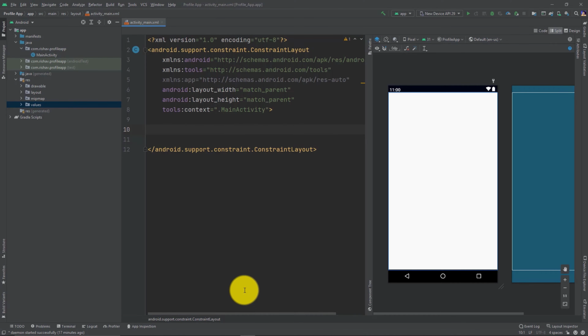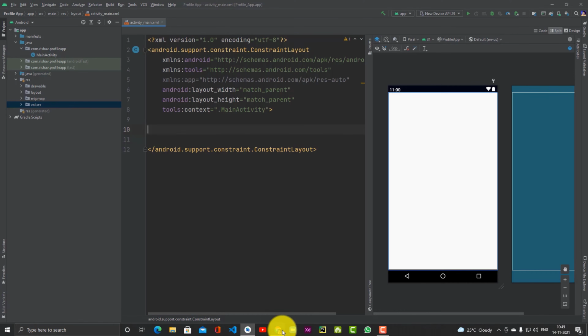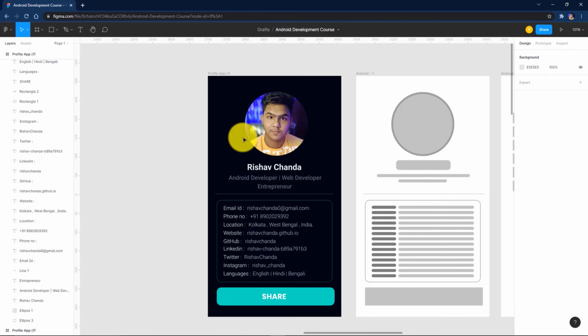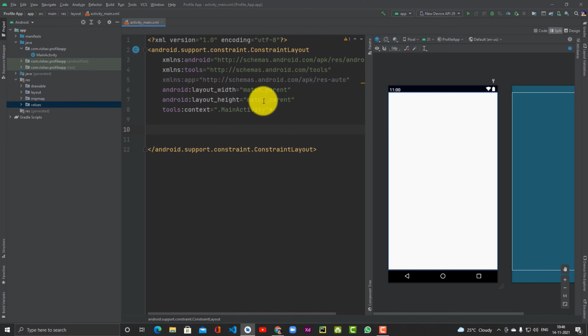So what we have to do is use card view, and I will be wrapping the whole image inside the card view. If we make the card view round and put the image inside the card view, the image will automatically be rounded. So for that we will be using card view to make the image round. Now let's move into it.